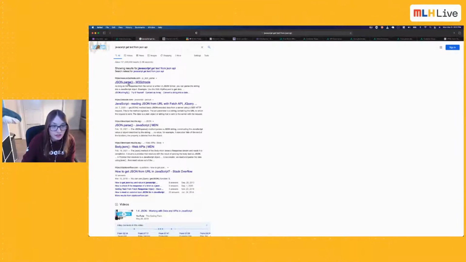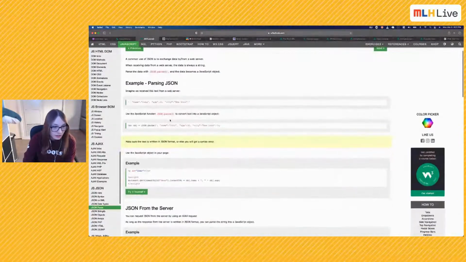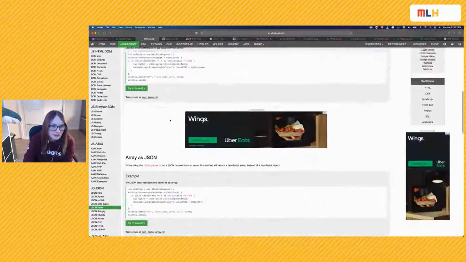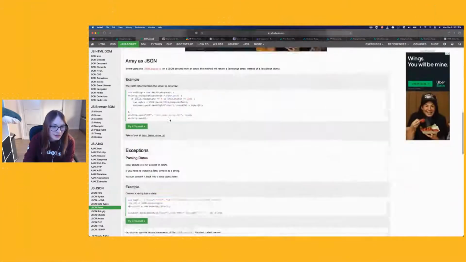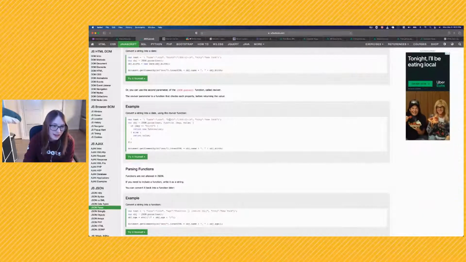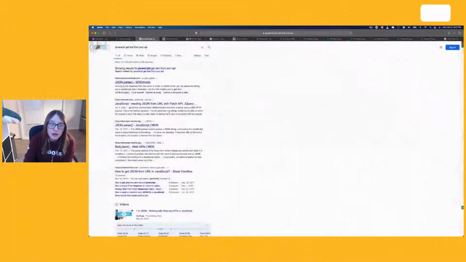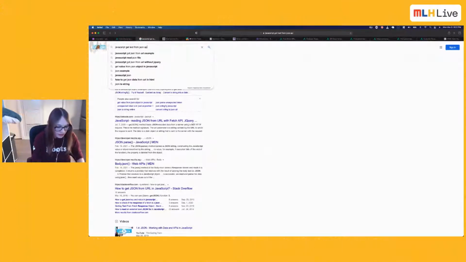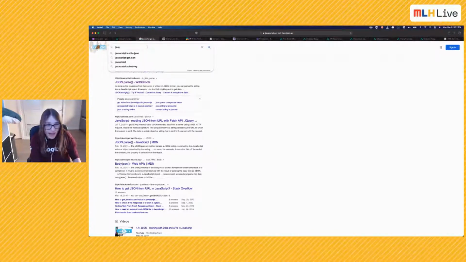Well, we could use JSON.parse. Okay. How does this work? So, ew. Is there really no way of doing this better? Because that's ugly. And I don't want to use jQuery. What could we use? Well, I think there's JavaScript fetch.